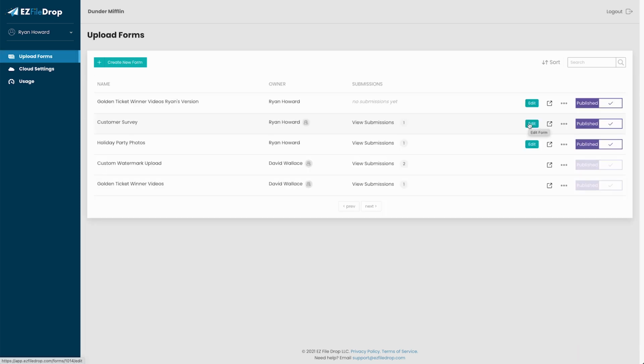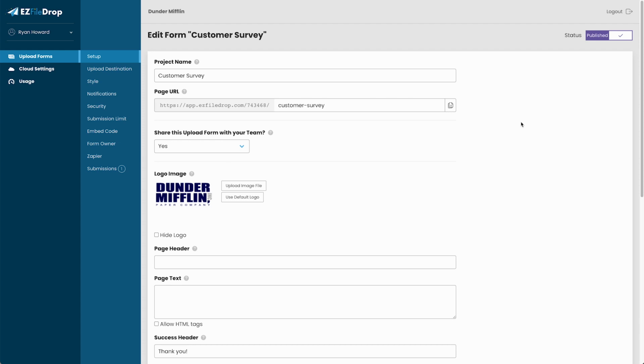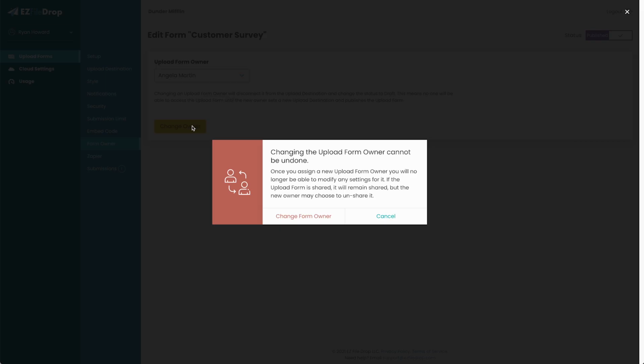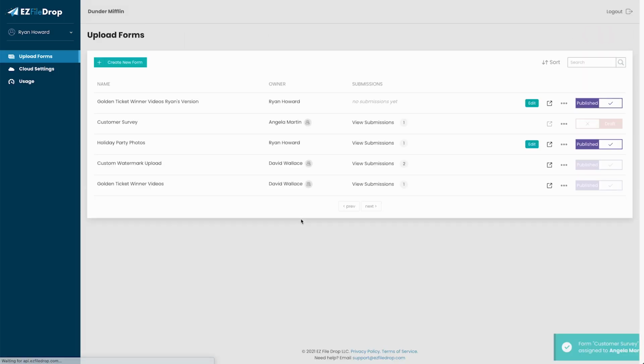On the topic of form ownership, at any time, a form owner can pass ownership of a form to anyone else on the team. Again, when new ownership is assigned, the new form owner must set a new cloud destination and republish the form. Here we can see we just moved customer survey over to Angela Martin. And we can see right now that it's in draft.